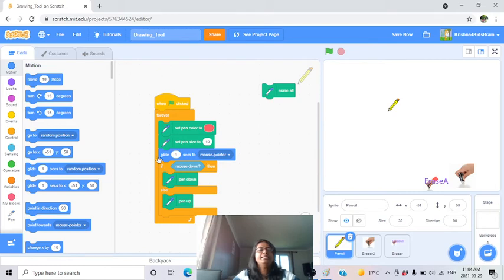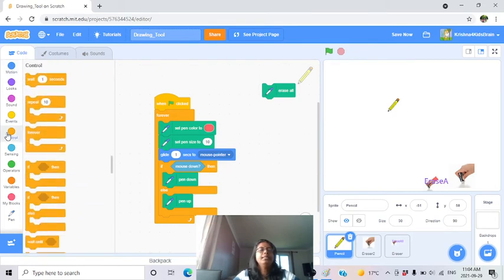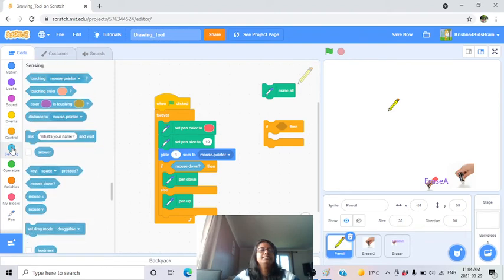Then I am giving a condition. You know, we learned control already, right? In the control, you have if then. So in the if then, I am giving a condition mouse down. This mouse down is in the sensing block. We already learned the sensing block.